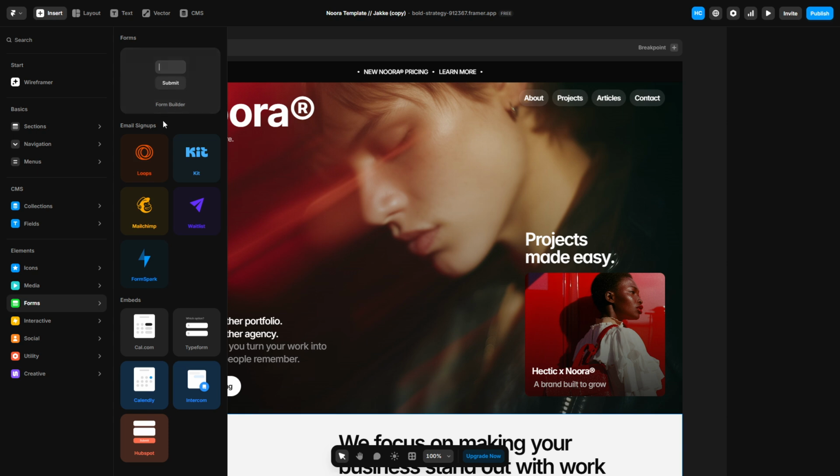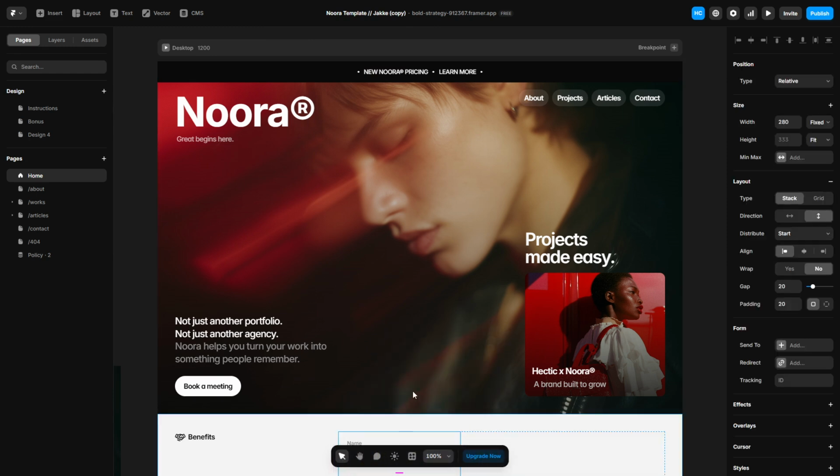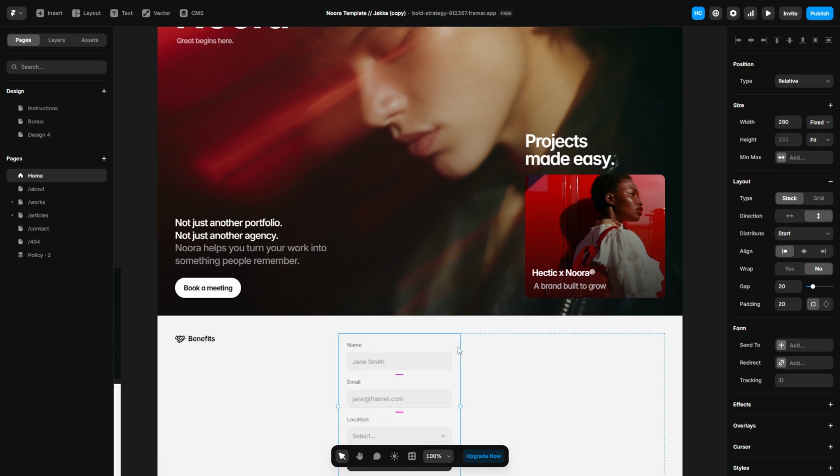This component comes preloaded with default fields, such as name, email, and message. Once you are comfortable with the basics, let's move on to customize these fields to suit your needs. Start by selecting the form that you have just inserted. Then, look for the blue plus button in the right-hand panel and click on it to add a new field.